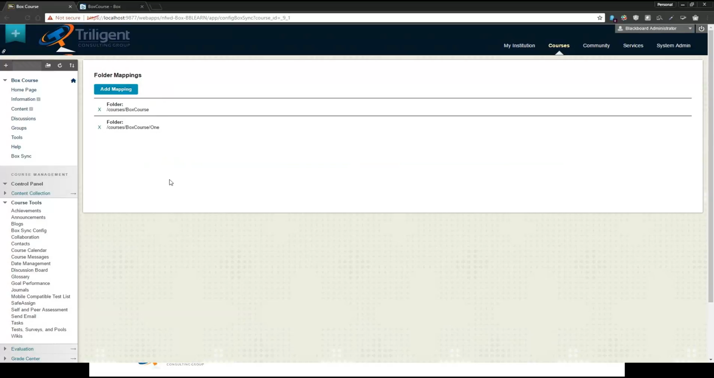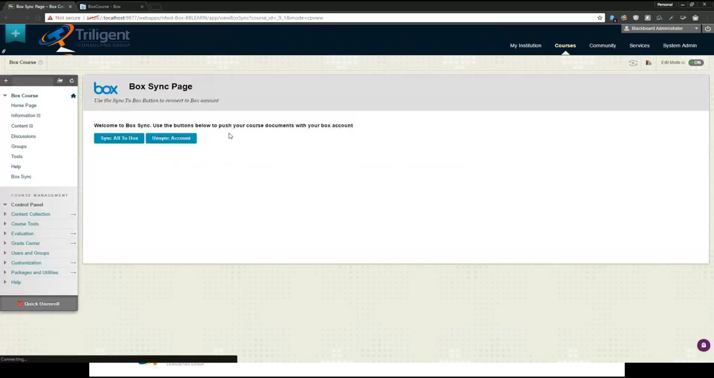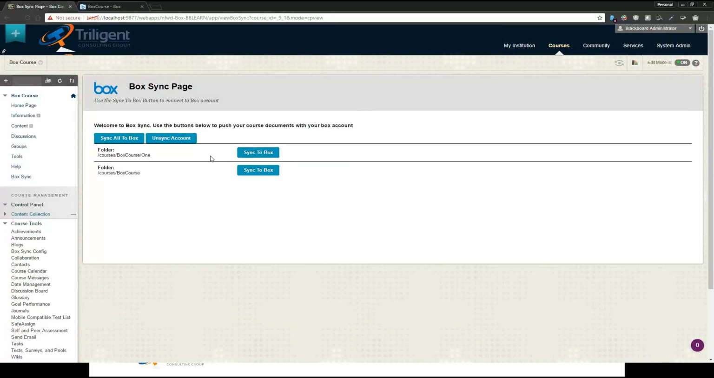You'll notice that the configuration page now has two items underneath. So let's navigate back to our Box Sync page, and you'll notice that that second item has been added to the list here. So now we have the option to sync to Box individually per item, or we could click Sync All to Box here at the top to have all of our folders sync simultaneously. So we're just going to sync this new folder real fast.